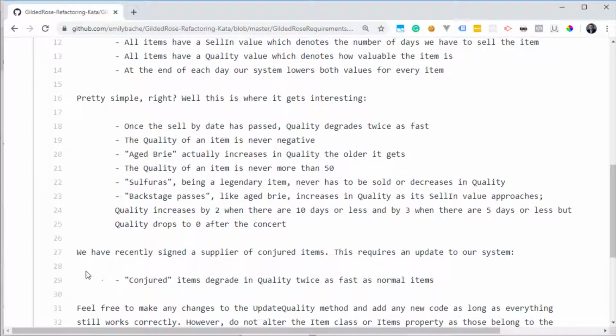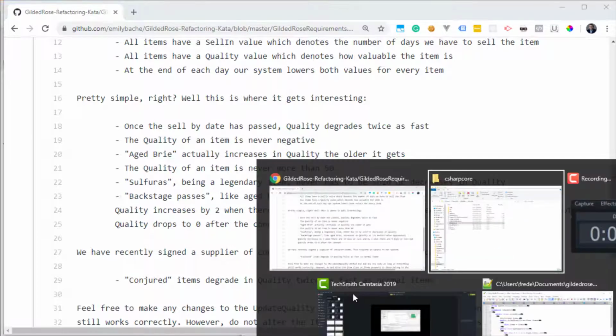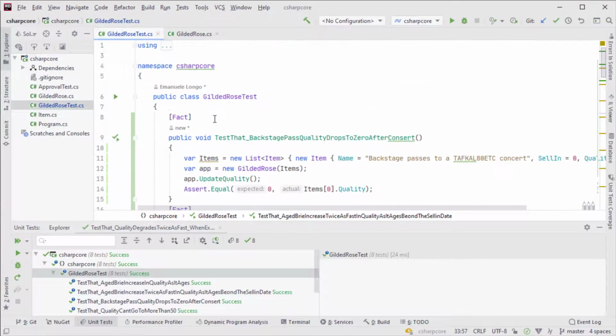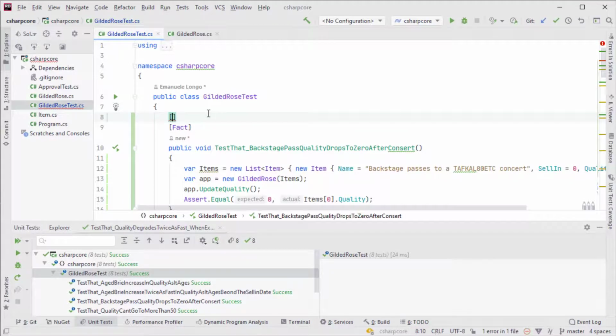So the requirement says that we have recently signed a supplier of conjured items. This requires an update to our system. Conjured items degrade in quality twice as fast as normal items. So with that specification in mind, we would need to start with implementing a test for that. So we're going to put in one more test.